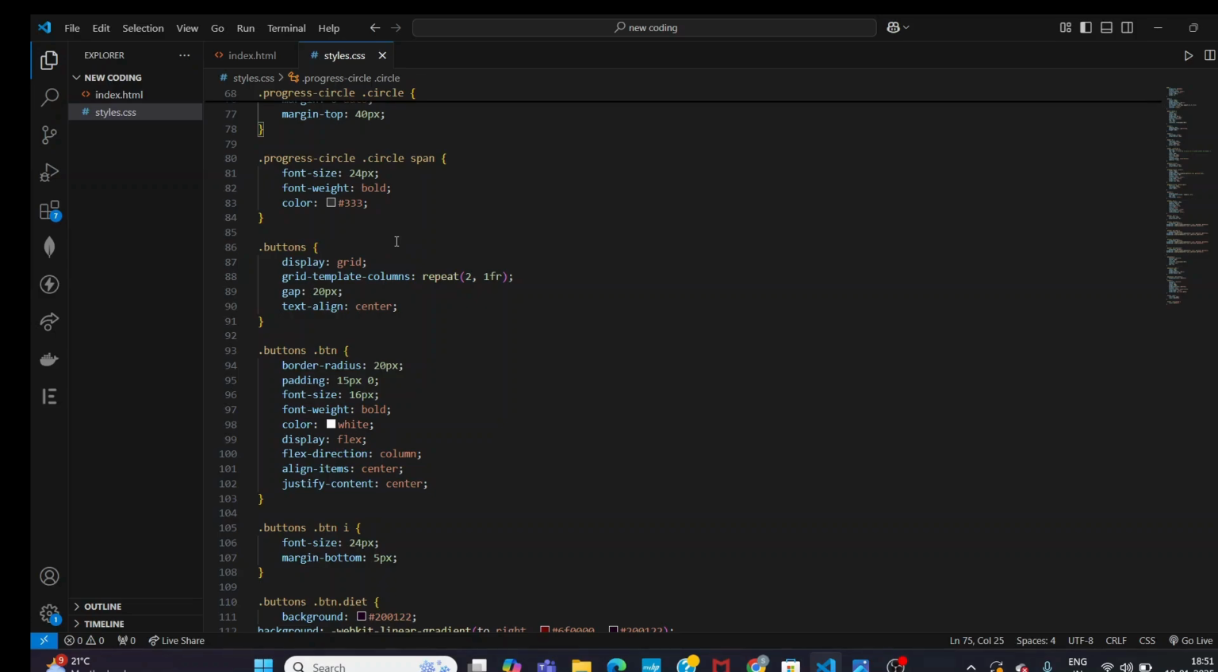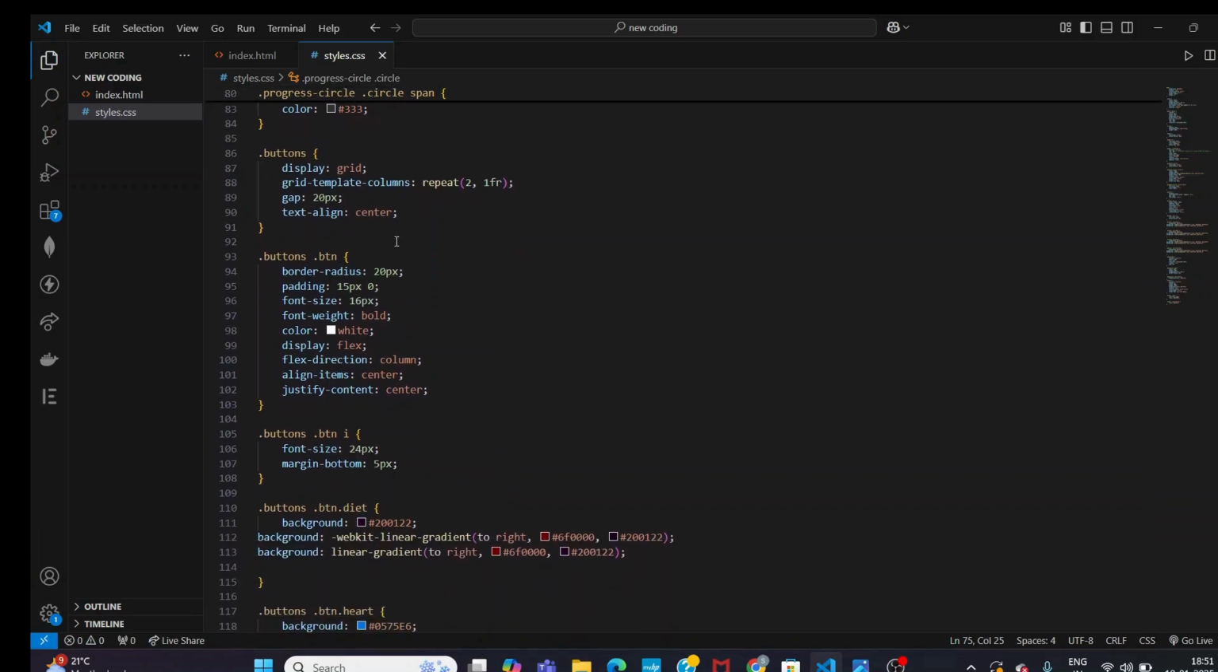After that, I've used buttons. Four buttons I've used. For the four buttons, it should be in a column, two in a row, so I've used grid template columns. So it should be two buttons in a column. You can see two buttons are on top, two buttons are down, so it is column-wise. For that, I've taken this design.